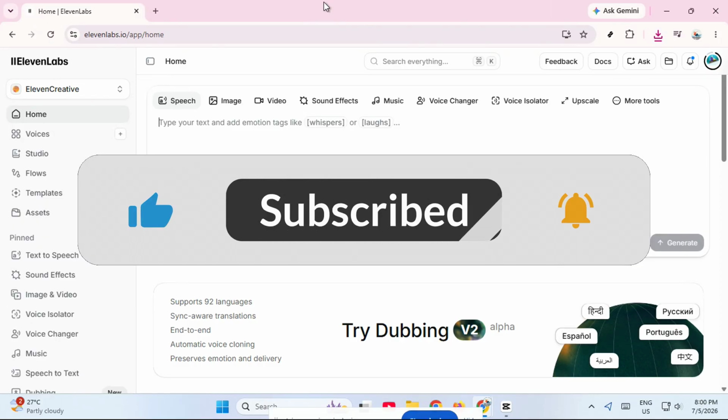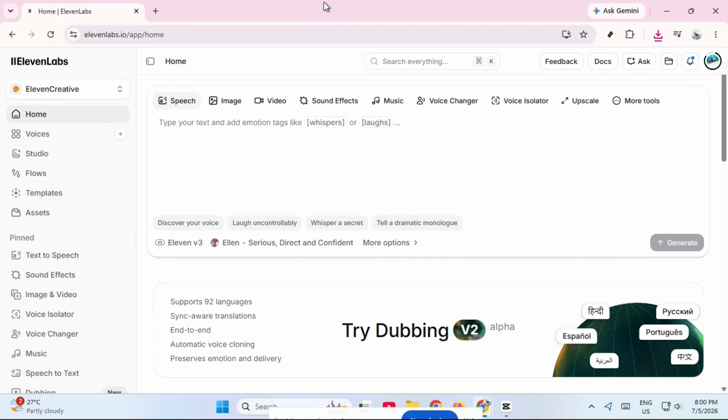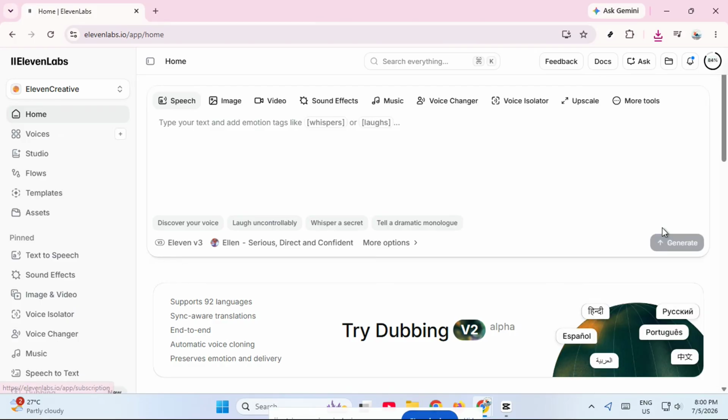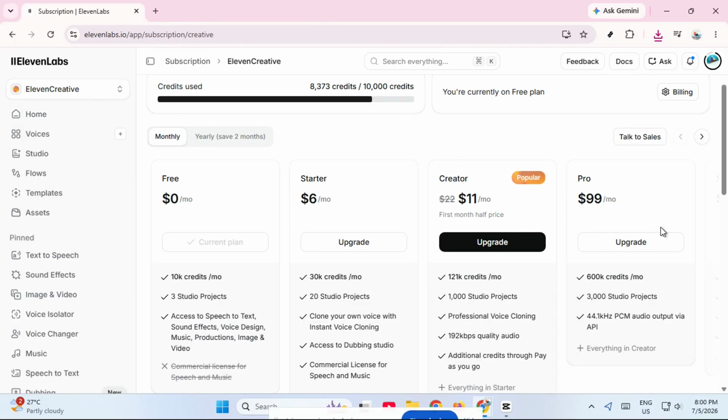Let's get into it. First, log into your ElevenLabs account and look to the top right corner of the dashboard. Click your profile icon, then choose Subscription from the menu. This is where ElevenLabs shows your plan details, your remaining credits, and your monthly usage.